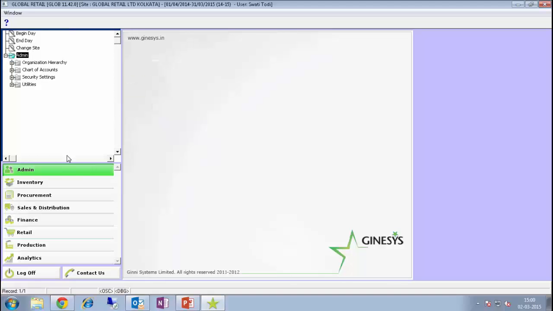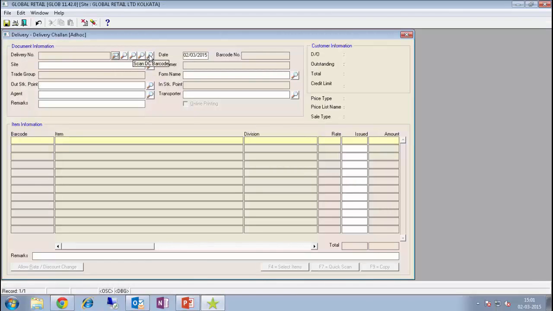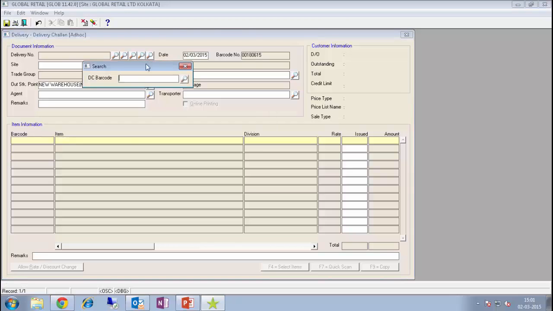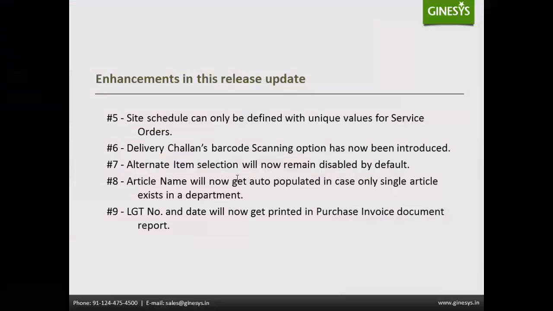We are in Genesys back office, sales and distribution, delivery, delivery challan ad hoc. The last LOV which has been added will help us scan DC barcodes. We can scan the barcode or select the same by clicking on the LOV. We are scanning a barcode. DC has been retrieved by scanning the DC barcode.